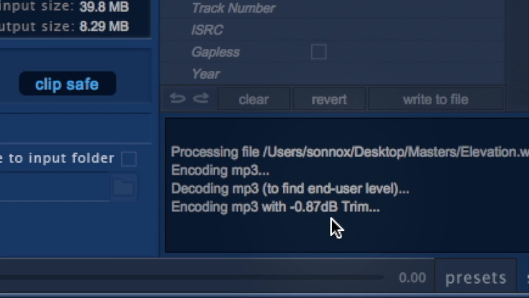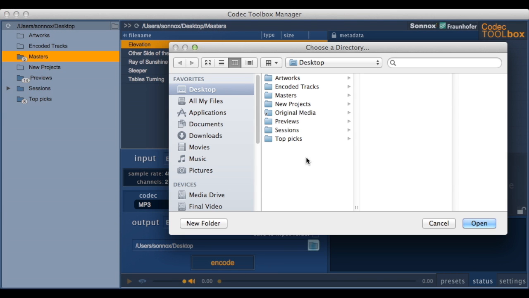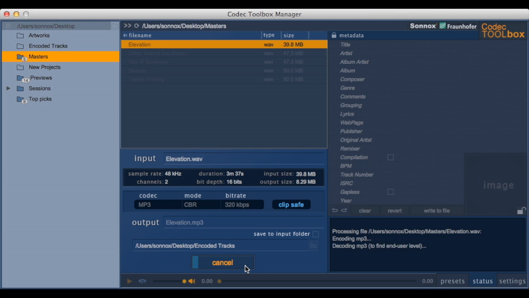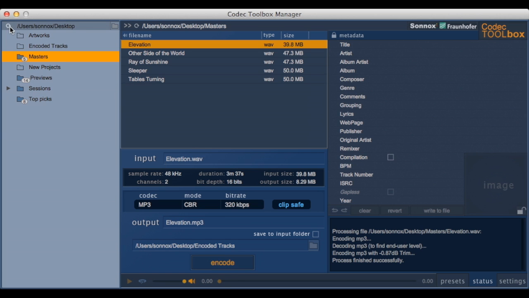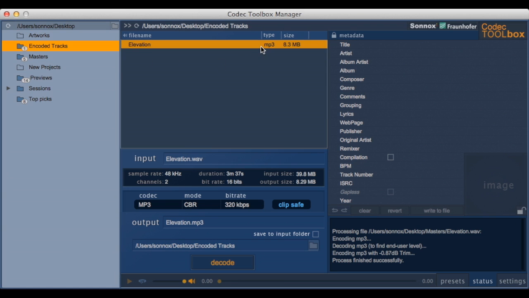A real time saver. Now we just need to set the output directory where the software will put our encoded files. OK, and hit the Encode button. Great. If we refresh this directory, we can now see one file inside the encoded tracks folder. We can see that it's an MP3, and actually while we're here looking at this MP3 file, you'll see that we can also decode if we wanted to AIF or WAV.